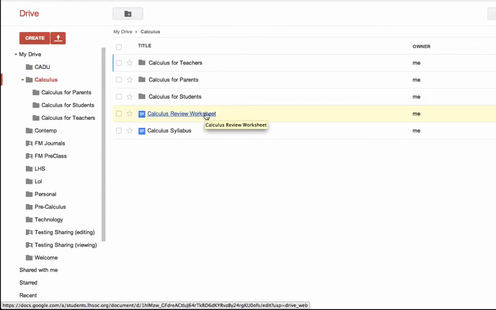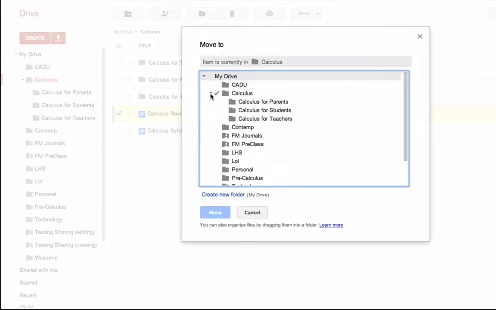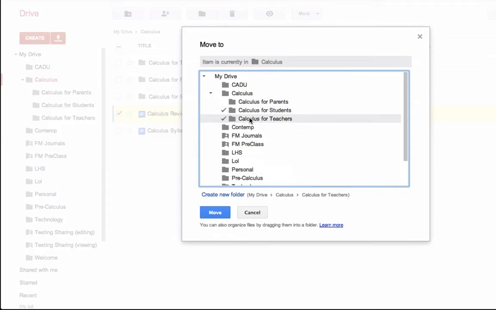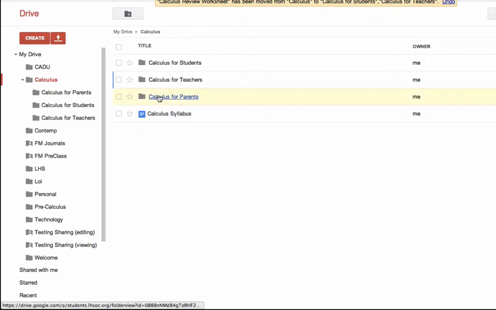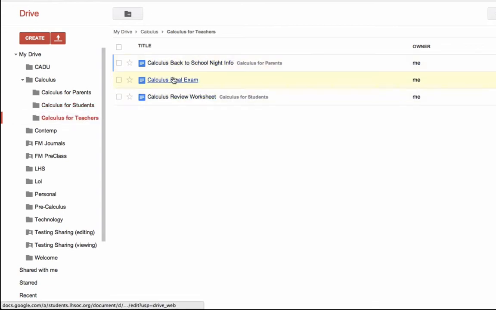So the Calculus review worksheet. Well, parents probably wouldn't care about this, but teachers and students might. So again, we check the box, we hit Move To, we locate the folders we want to move it to. So we're going to move it out of the Calculus folder and into the Students folder. And if we also want to add it to the Teachers folder, we hold Command down, click, and then let Command go. Now it's going to be in both places. Hit Move, and we can see that it is not in the Parents, it is in the Students, and it is also in the Teachers, the review worksheet right here.